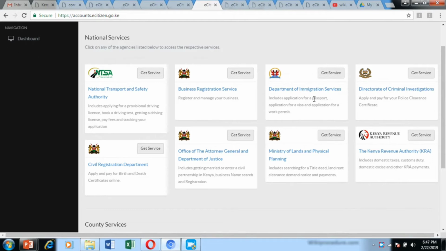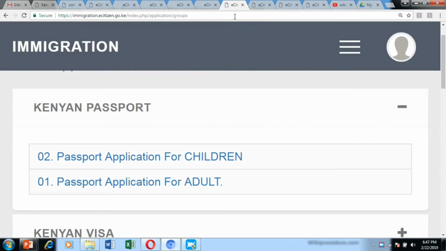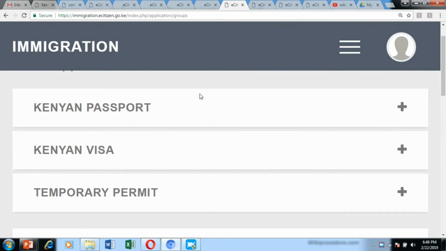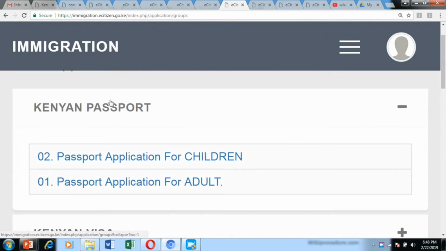After it has opened, now just click on the Department of Immigration Service. This one will direct you to another page. This page here, these are the services you'll be given. Now click on the plus button on Kenyan passport.